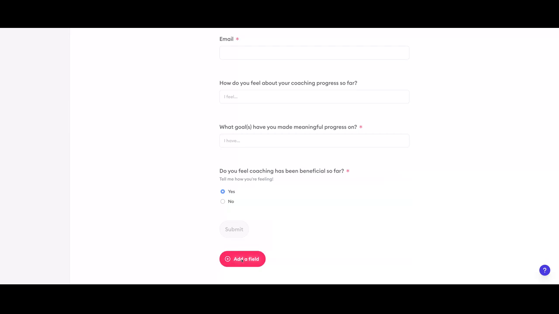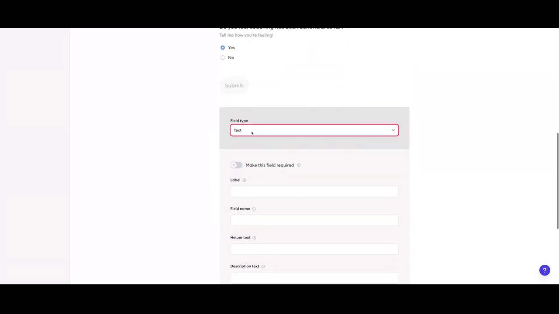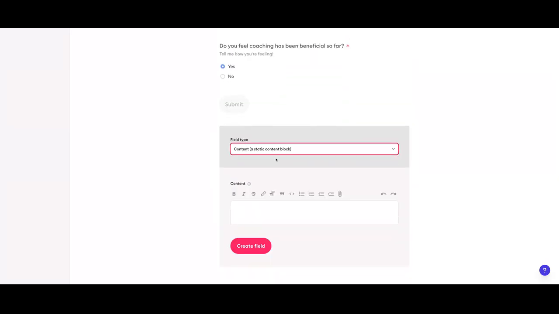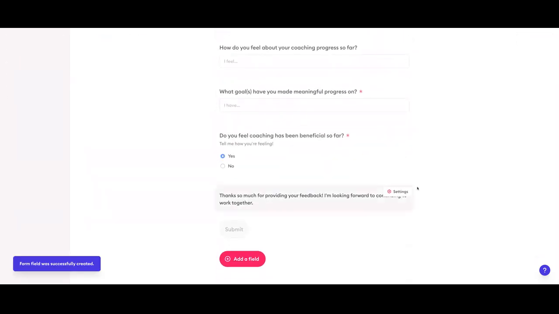At the very end of my form, I'm going to add a static content block. So these are great for if you want to provide some additional information or things within your form. Maybe you want to include some context in between 2 questions. In this case, I'm just going to say, thanks so much for providing your feedback. I'm looking forward to continuing to work together. We'll create field, and that'll appear at the very end of our form.